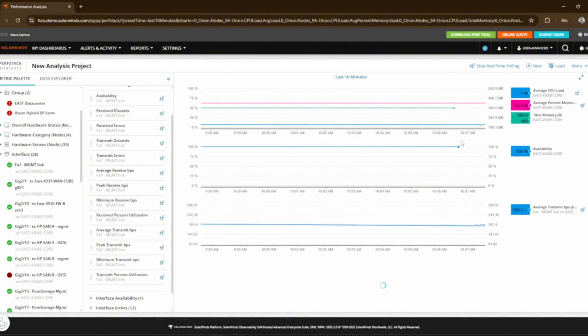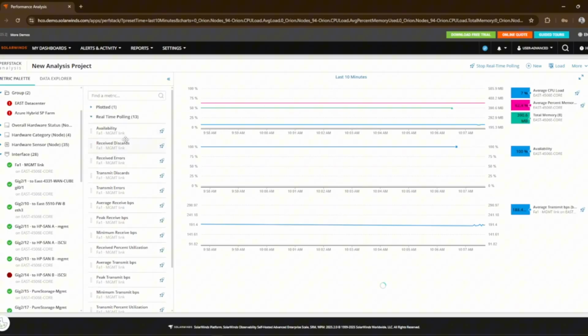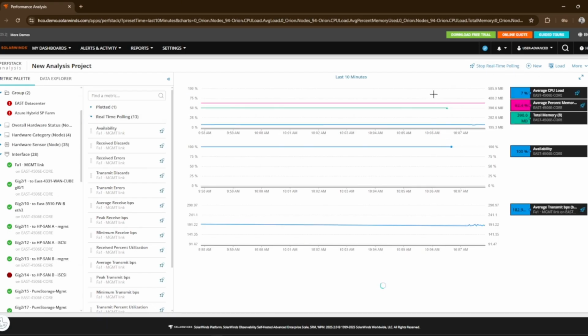But I think this is really useful. It saves me time. I can use a plethora, a buffet of many different real-time polling metrics, up to 10 per project. And I can hit that button and see across interfaces and what's happening on volumes, what's happening at the node level. This is really good data that I'm able to bring in.